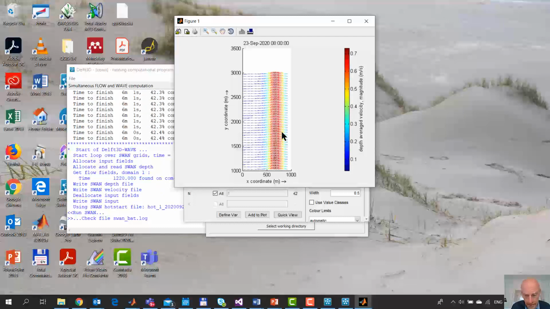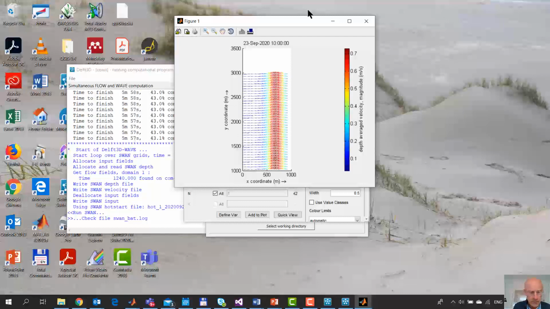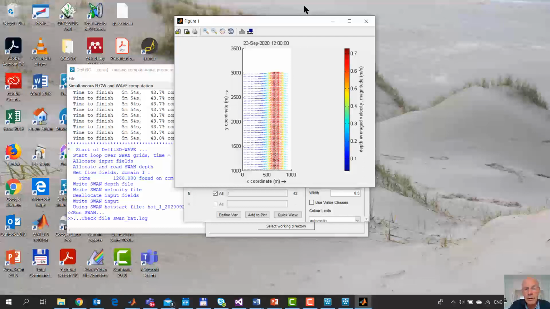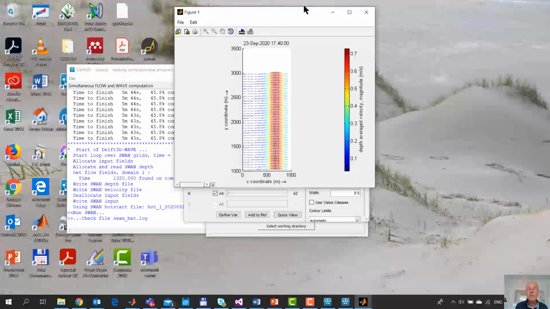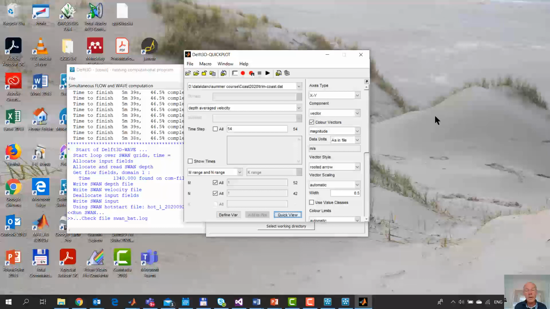Now, why did I let it run so interactively and for 2 days? That is because next we're going to turn it into a morphological model, and then of course the bottom is going to change, and it's going to change both for the flow and for the waves because we use the updated bottom from the flow model in the wave model. But so far so good. We've got a working wave current interaction model for a very simple straight coastline.